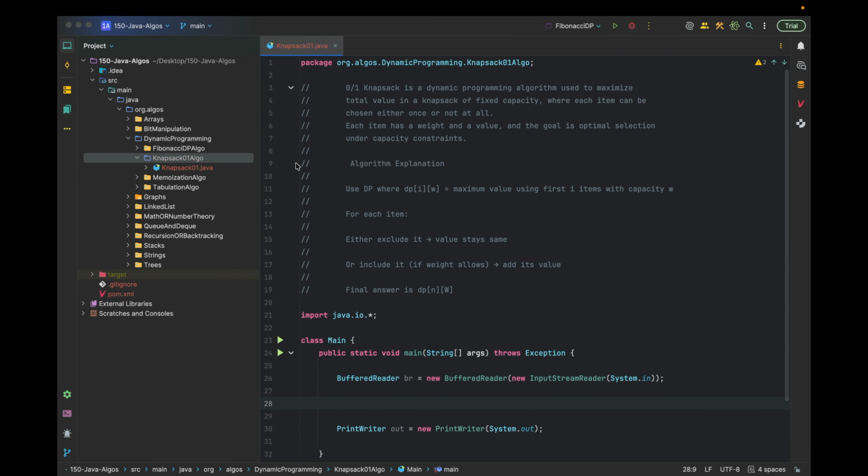Hi everyone. So today we'll be discussing the topic 0/1 knapsack algorithm. Let's get into the definition part. Let's see what the definition says here.